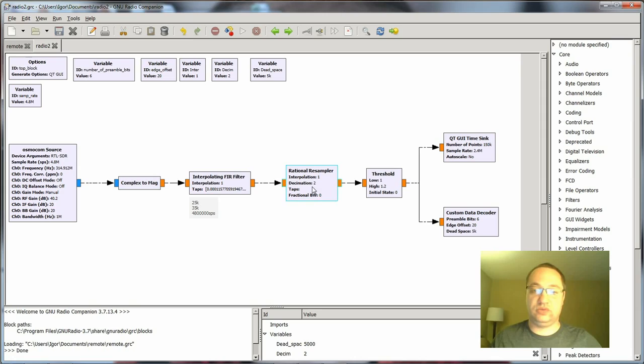Then we have a rational resampler, which takes the 4.8 million samples a second and turns it into 2.4 million samples a second. As I mentioned with the last remote, I probably don't need this, but it's nice not to have too many samples. Then we take it through a threshold, where we're looking to square up the signal. The threshold has a separation between the low and the high, which gives us a little bit of hysteresis in case the signal's still just a little bit fuzzy.